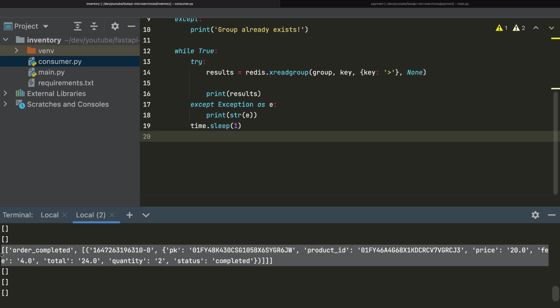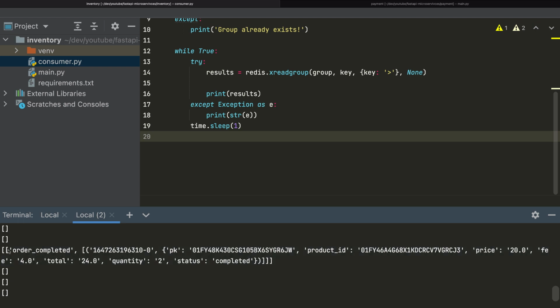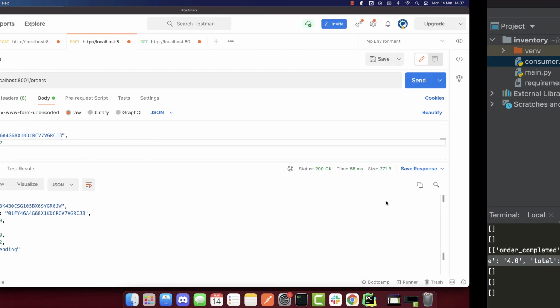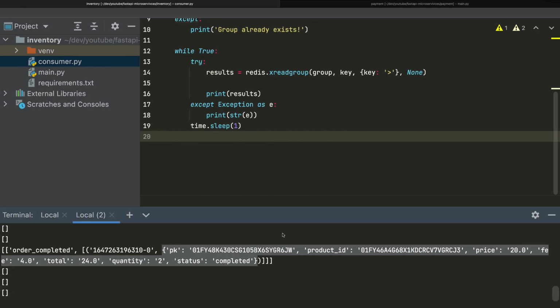So this is the order itself. This is the key, order completed. This is the key of the Redis Streams event. And this is the order that we just created. And with this information, we will decrease the quantity by 2 in the inventory microservice. So let's do that.